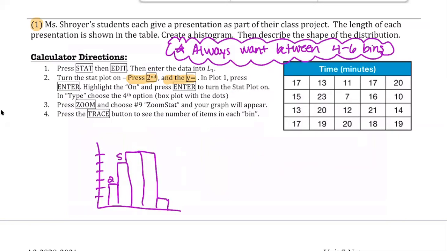If you want to put these numbers at the top, go for it. If you have the little ticks off to the side, that also satisfies this. Okay, but that would be our histogram.